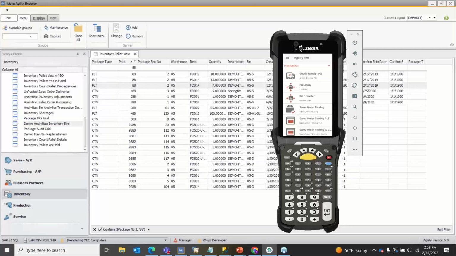So we're going to start with inventory packages, again, packages that are not related to any shipments. There are two ways to do this out of the box with WiSys. They are both from the handheld again, and that is pallet build multiple and pallet builder.